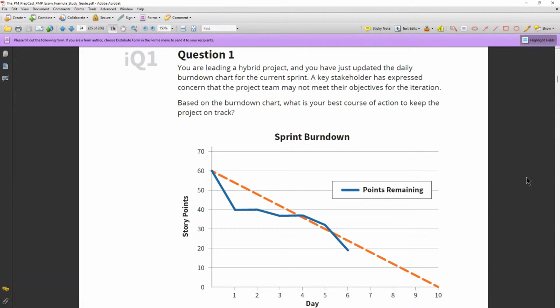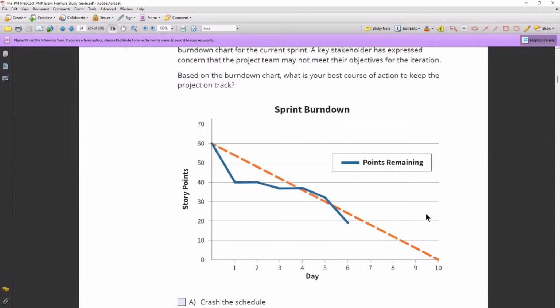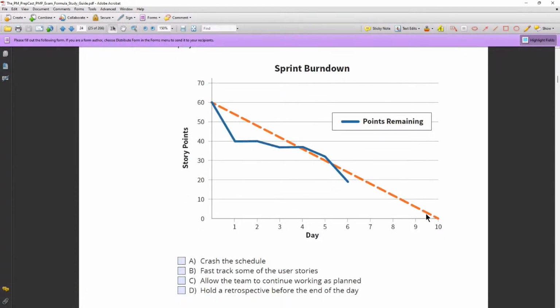So somebody said, yeah, you're not going to make the sprint. And this is what we have as the sprint burn down chart. And then we have these answers. Should we crash the schedule? A. Should we fast track some of the user stories? B. Should we allow the team to continue working as planned? C. Or should we hold a retrospective before the end of the day? D.